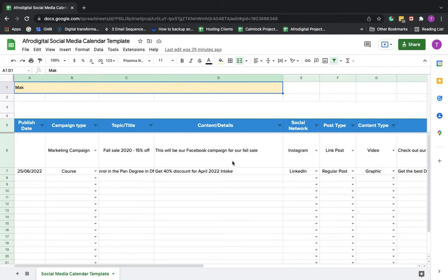All right, so what I'm just going to do is to go through all the columns, explain what their purpose is, and show you how to make changes to the options available and also to the content on that column. The first column is quite straightforward, it's the publishing date. This is the date that you wish this post or this social media content should go live on the targeted social media platform. In my example here, I have the 25th of June 2022.